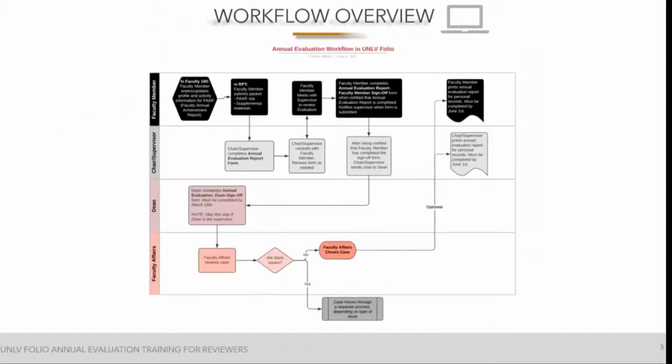For units without departments, department chairs, and other administrators who report to the dean, the workflow is slightly different in that there are only 2 steps in the workflow. The dean completes the annual evaluation report form and then has a consultation with the faculty member, and then the case is considered to be fully executed. For other units who have additional reviewers, there are a few more steps, but they also follow a similar general workflow as the one we just discussed.